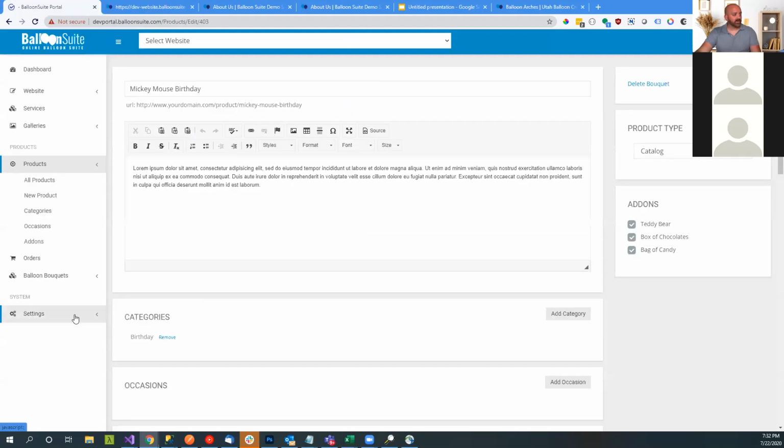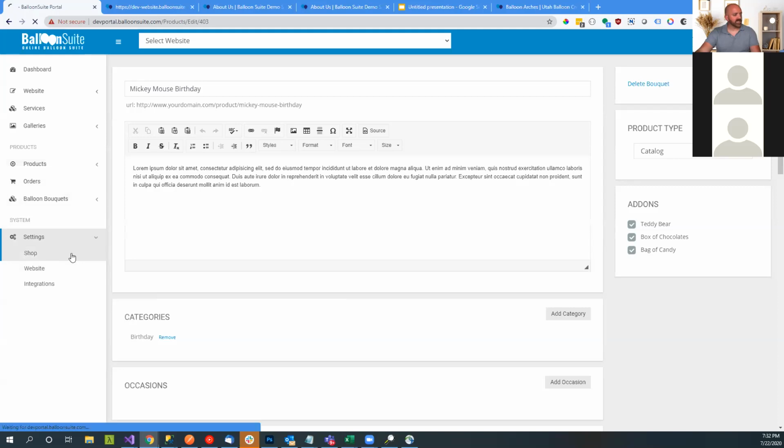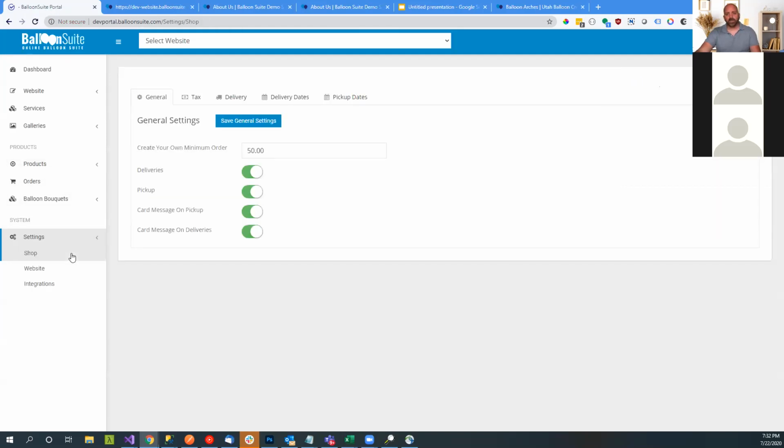And then the last big feature that we're rolling out is in your settings. One of the biggest, I wouldn't say complaints, but feedbacks I've gotten is that a lot of people don't like the card message on all of their products, or at all.